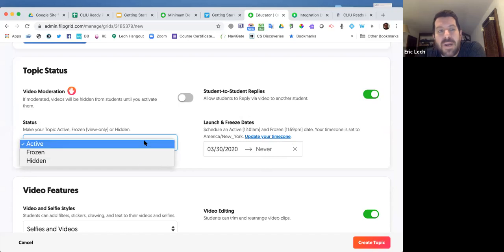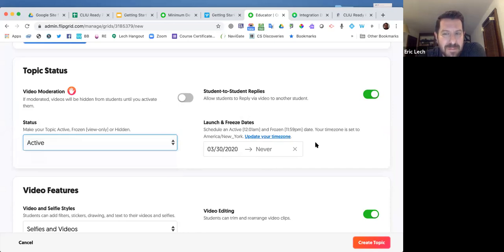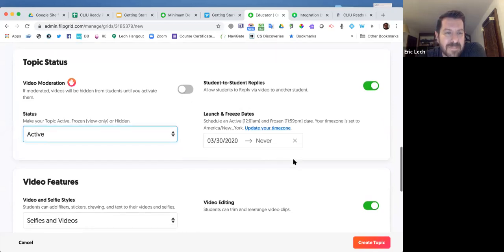And if you don't want to have to go in and freeze or hide something, you can put in a date as to when it'll be frozen. Maybe the deadline to submit their answer is a certain date. Make that the freeze date. At 11:59 on that date, after 11:59, students will no longer be able to add topics.